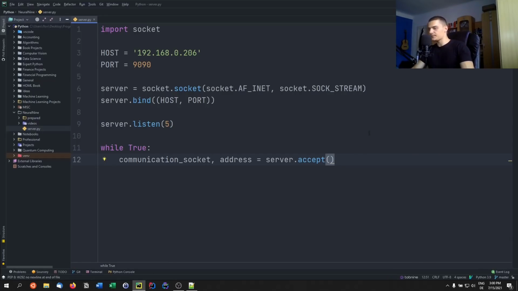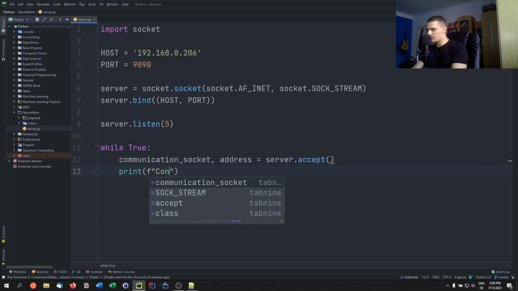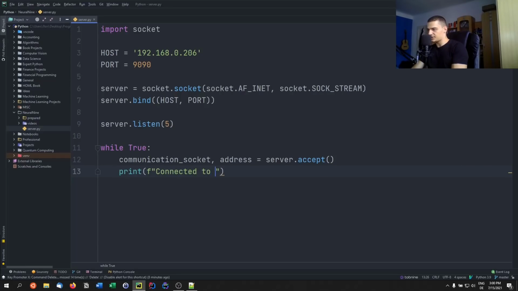This is very important. So when we get a connection, we can just say print connected to address, so that we see the IP address. And then we can say message equals, and we get the message from the client. Of course, if we expect to receive a message from the client, we're waiting for that message.